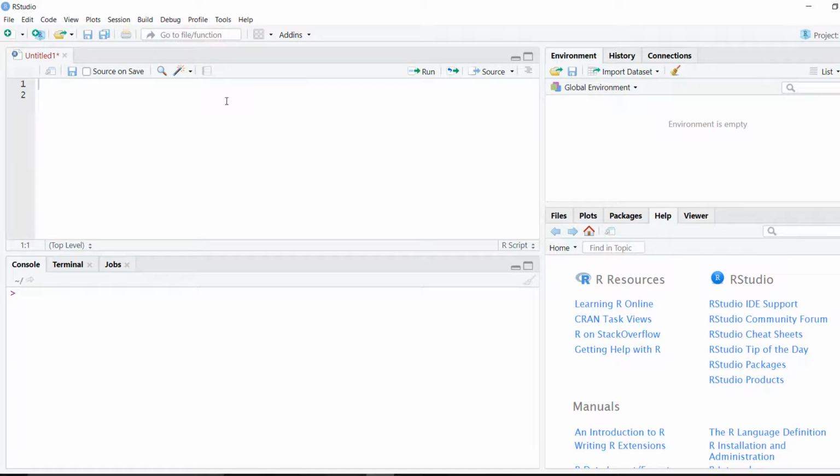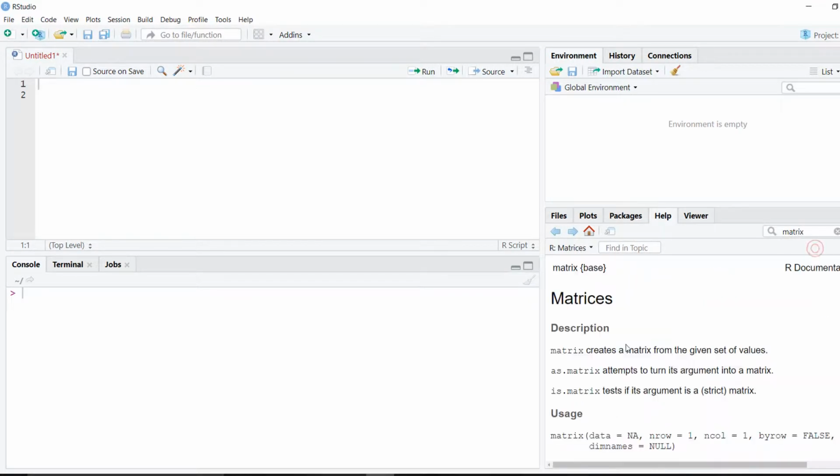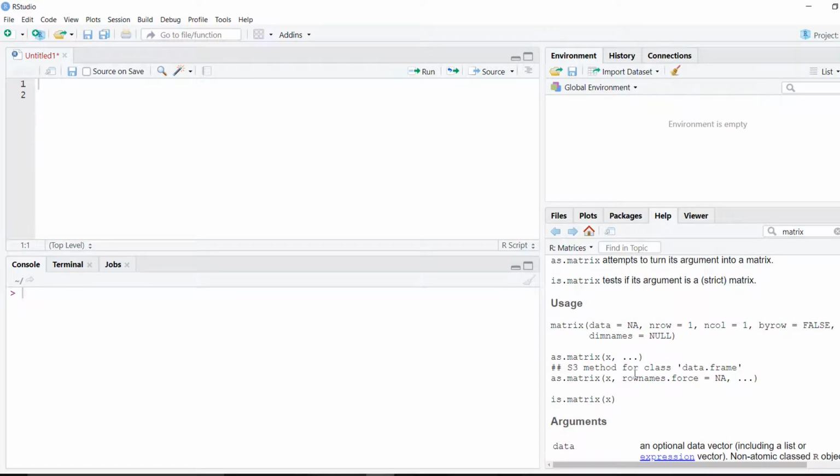Now let's first look up the matrix function here. When we see a matrix function, we'll have different attributes. These are the main 4 attributes. First of all, we have to put in data. Data usually goes in as a vector. Then we have to specify the number of rows, the number of columns, and whether we are arranging them by rows or by columns. So first it should fill up the rows, or whether it should fill up the columns first.